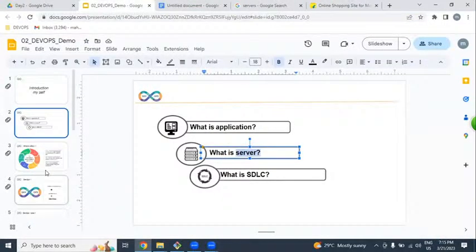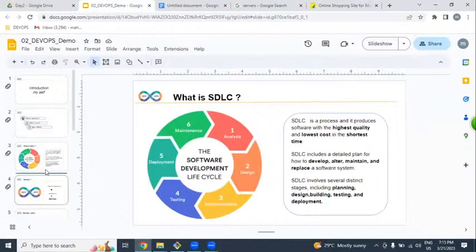Website. And what about SDLC? SDLC is nothing but what? Software development life cycle. In SDLC, we have several stages: analysis, design, implementation, testing, deploy, and maintenance.